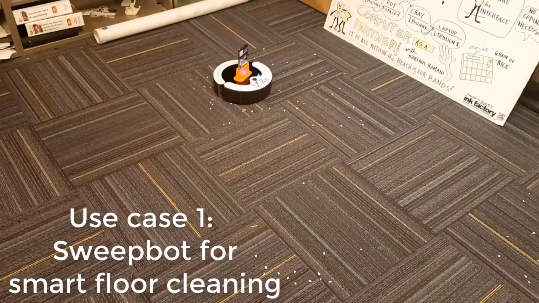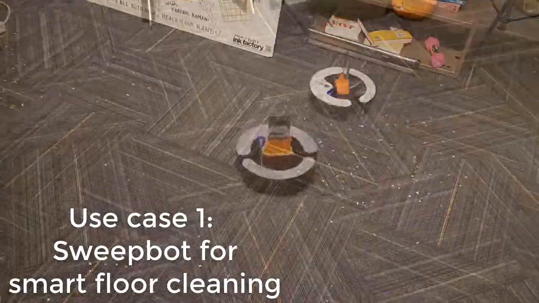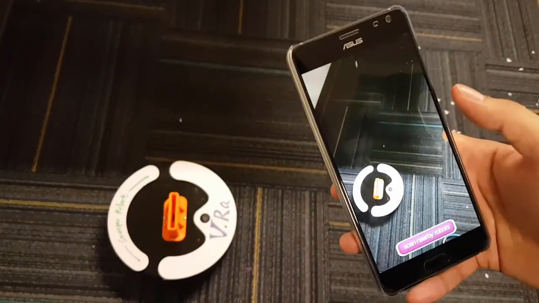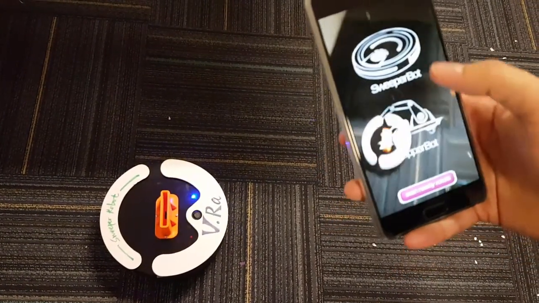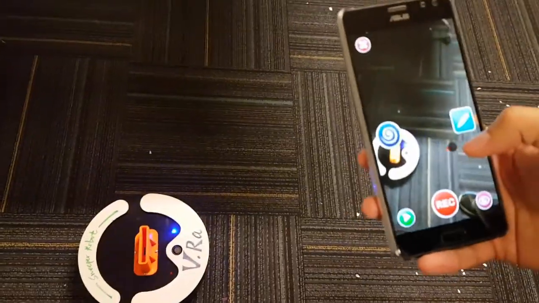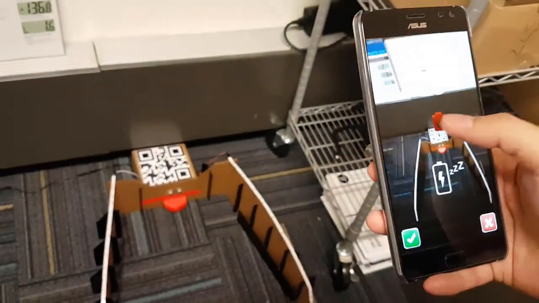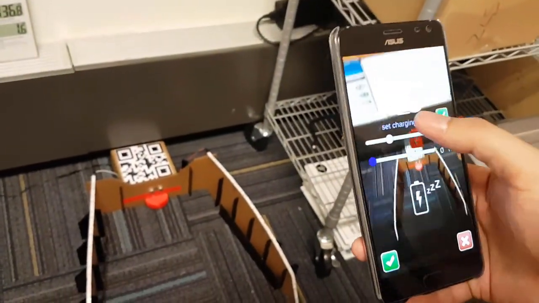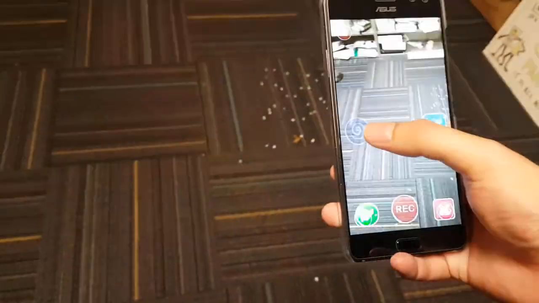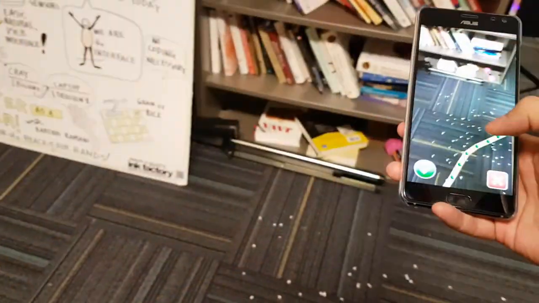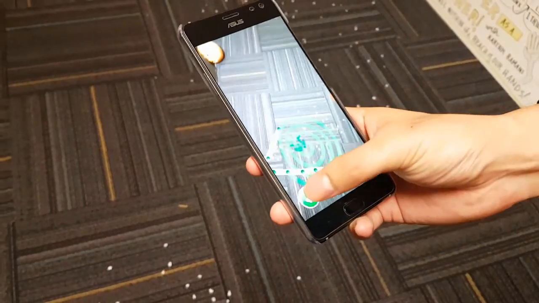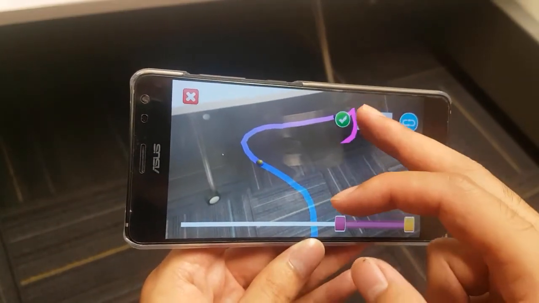Our first use case features SweeperBot for smart floor cleaning. When starting the authoring, the user notices the power LED on the SweeperBot blinking, indicating low battery. Therefore, he first authors the robot to charge the battery for 20 minutes, and then defines the spots and path for the SweeperBot to efficiently clean the paper debris on the floor.